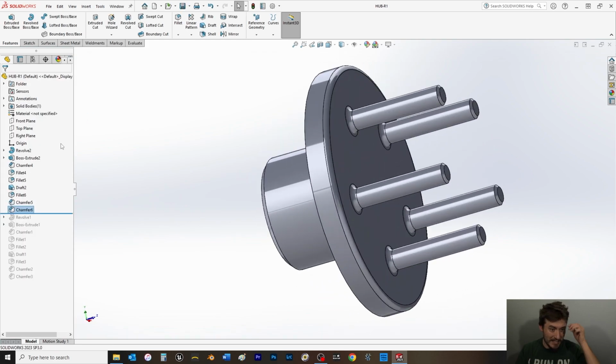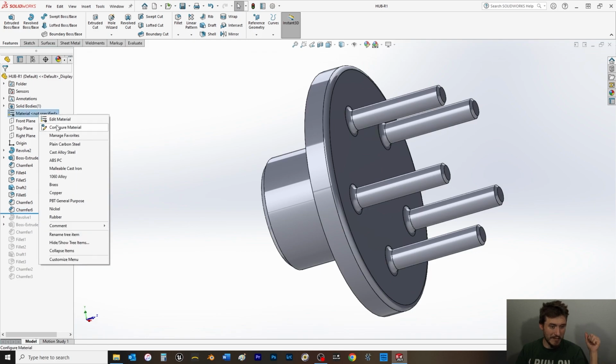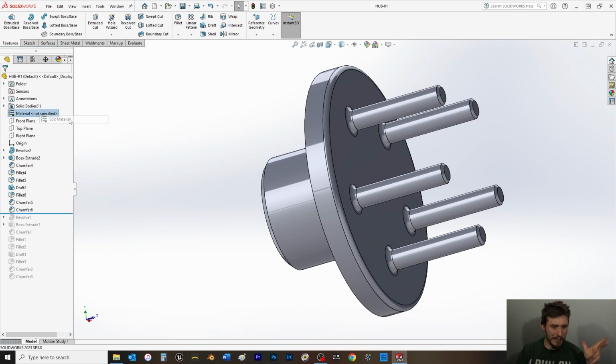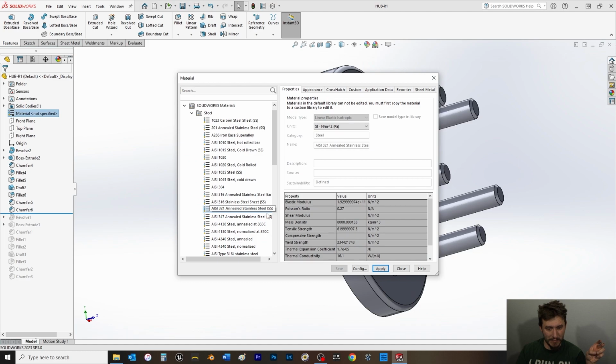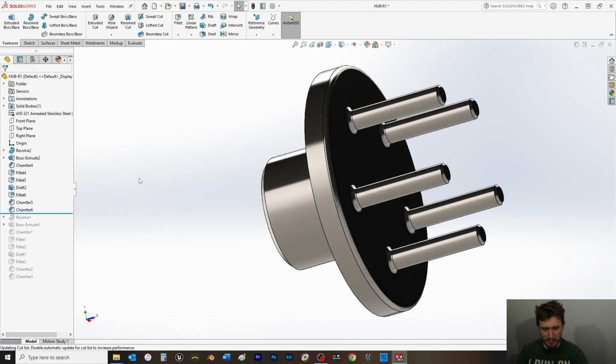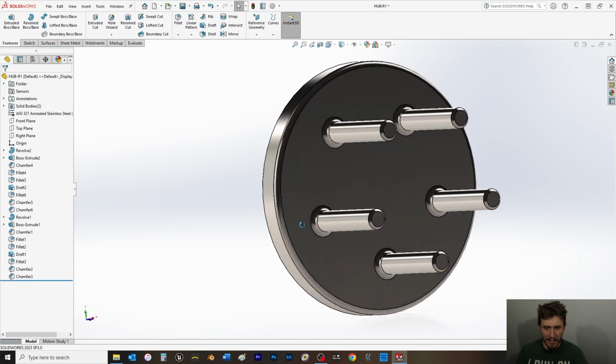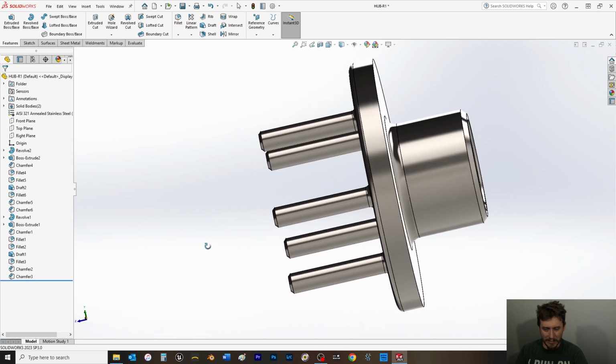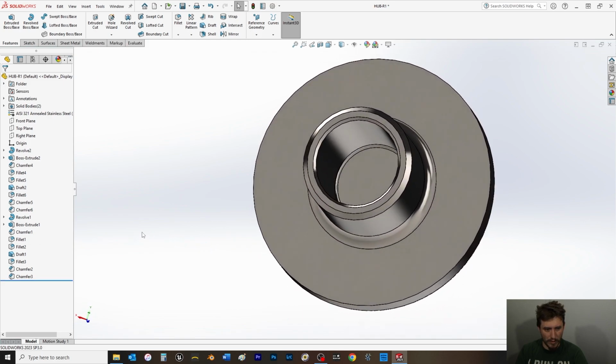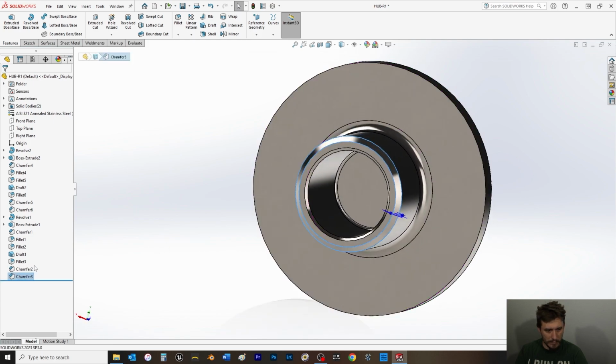Hit Control S, and then material not specified. I'm going to say that this might freak out. We'll choose this, apply it, and close. Control S. Now here's what we're going to do: we're going to pull the original all the way through, and I see no difference. Everything is the same.